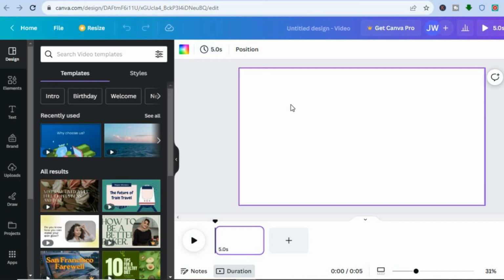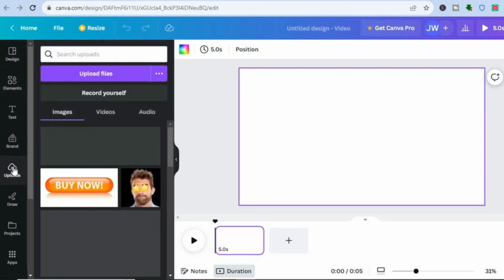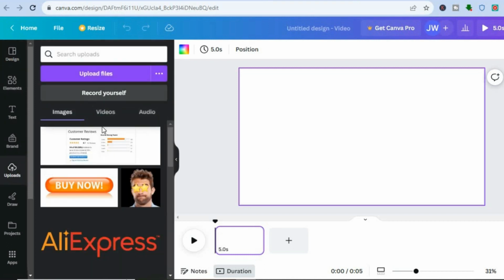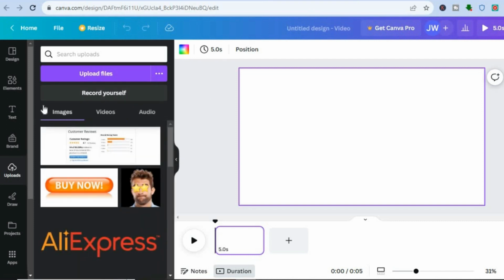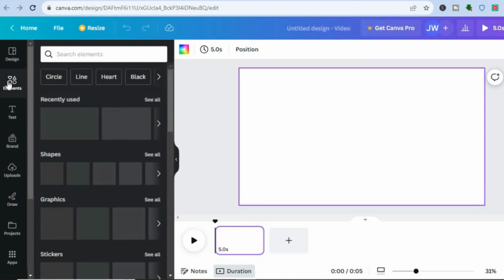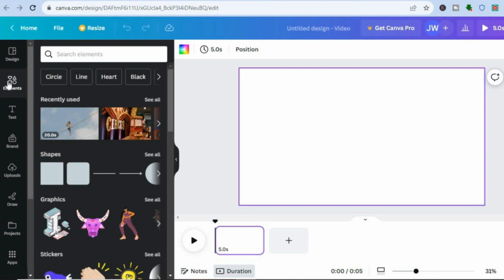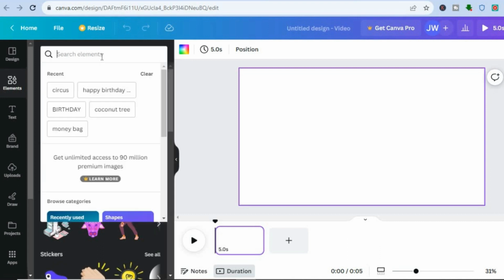And now to add something to the canvas, you can go over to the left hand menu option, tap on uploads, and from there you could add a photo or you could add a video to the timeline. But let's say for example I want to add something from Canva. I could simply tap on elements right here. Once you have tapped on elements, you can search for whatever you want to add.